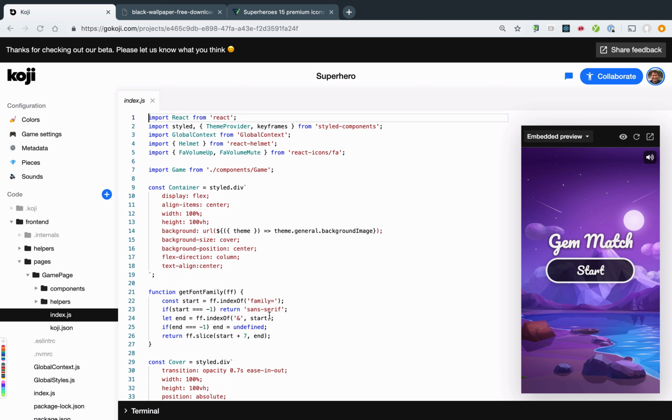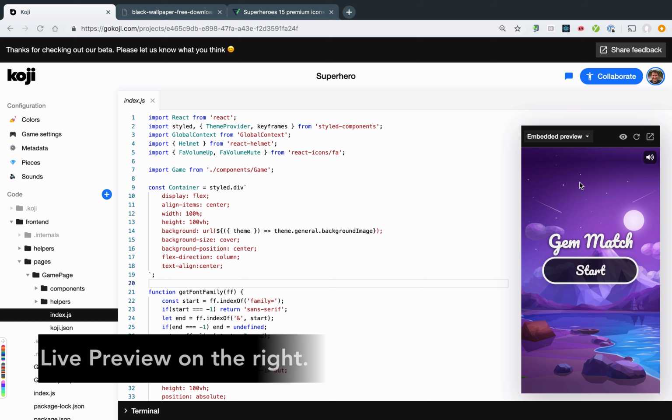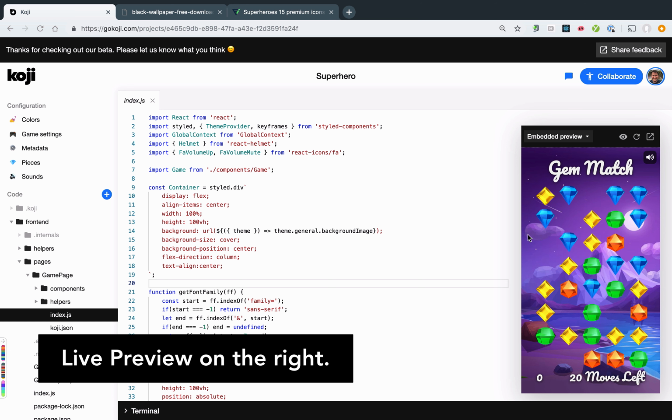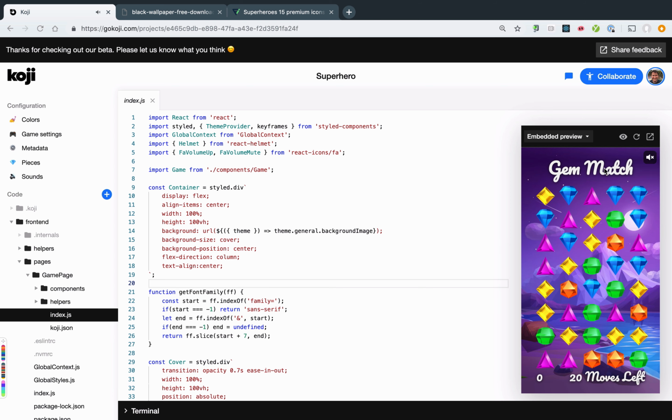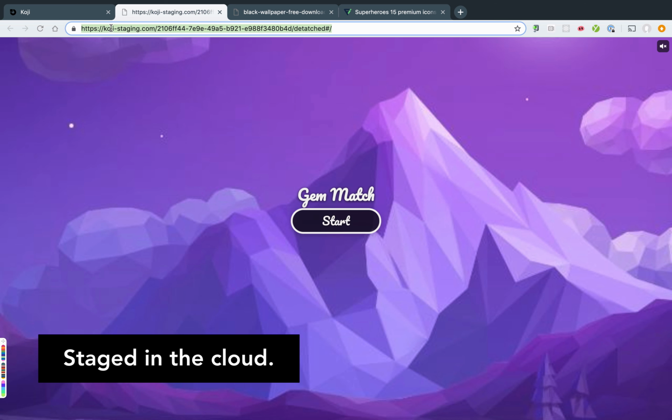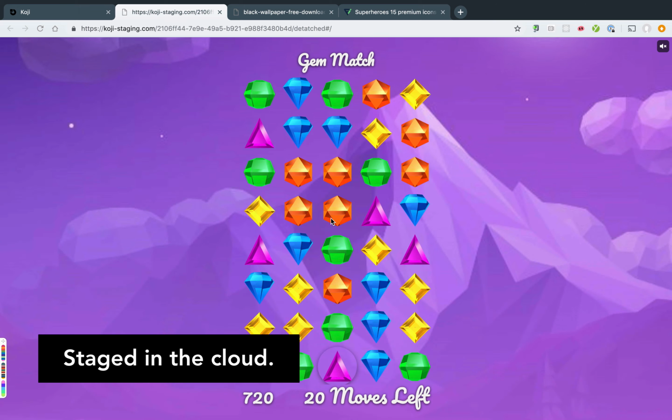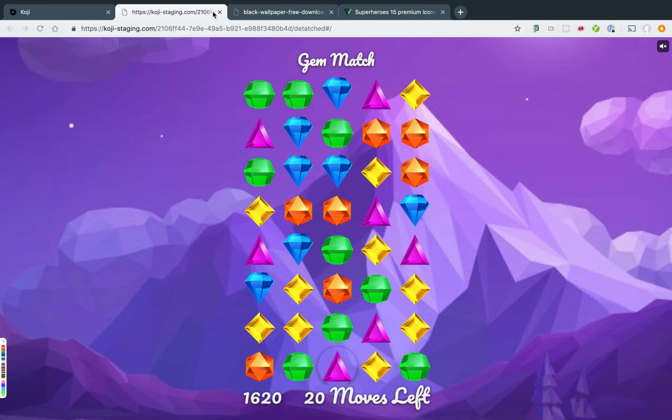And as you can see, you can edit it directly in here. On the right-hand side, we have our live preview, and so we can play this game. This game happens to have a background audio track, so I'm going to mute it here. And we can play it directly in here. If you know how to play this game, Candy Crush, you just need to align three either vertically or horizontally. And I can also spin this out in a new tab, and so this thing is actually staged in the cloud, and so we can play it on desktop, we can play it on tablet, and here it is.